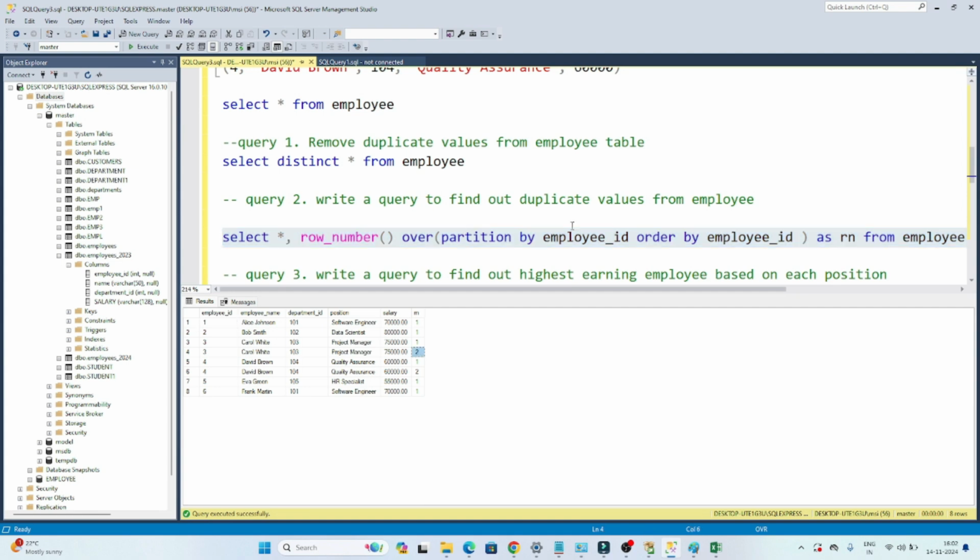So what I am doing is grouping based on the employee ID. Partition by employee ID means I am grouping. For employee ID 1, only one record is present, so RN is 1. For 2, only one record is present, so RN is 1. For 3, the first value is assigned rank 1. The 3 is repeated again, so it is assigned rank 2. Similarly for 4, the first 4 is assigned rank 1. The second 4 is a repeat, so it is assigned rank 2.